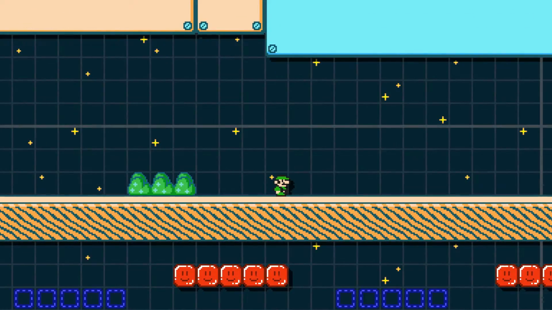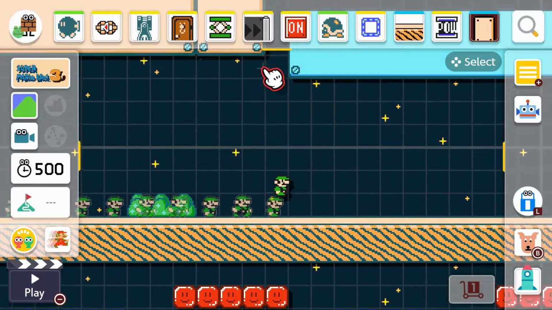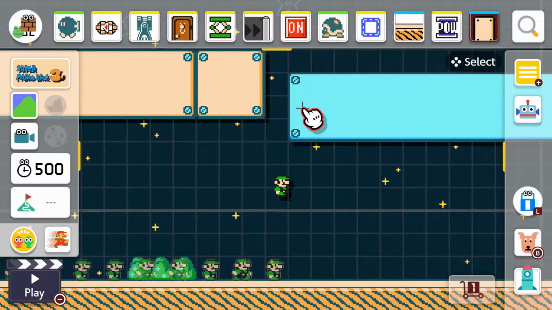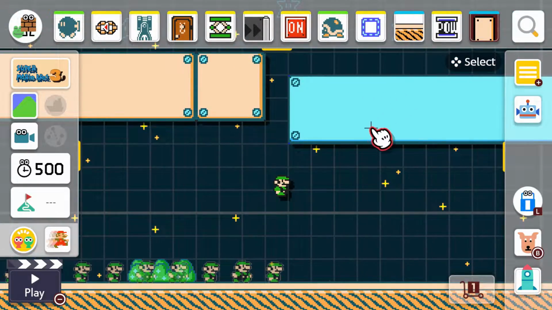I used semi-solid platforms to give me a quick visual indicator of the range of each mechanism, to minimize the chances of a player stopping on one of these seams, so to speak.